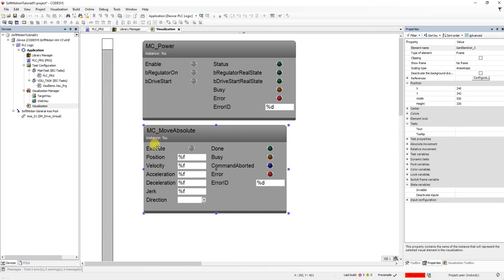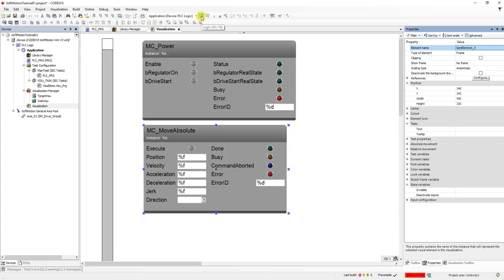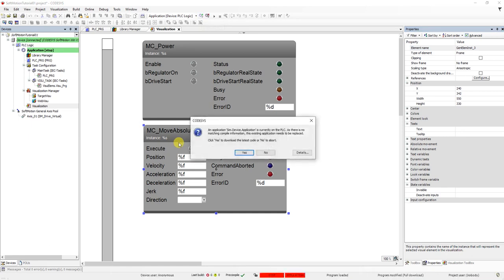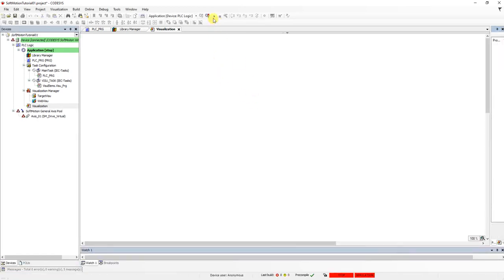Let me set the system into the simulation mode. Over here we have the simple function. Let's see what happens when we try to use the move absolute, and then I will show you how to use the move relative one as well. So I'm just trying to log in, and then I will run the project. Okay, so here we go.